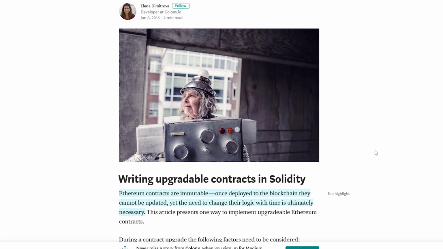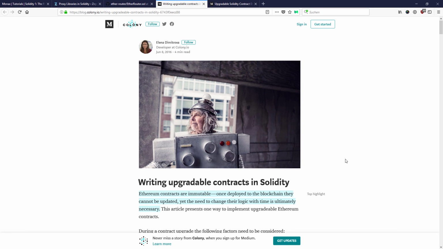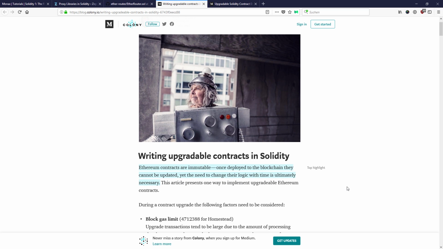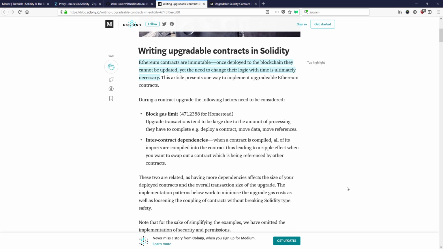Then there's this blog post from Elena Dimitrova, which describes the best technique in my opinion. Instead of trying to outsource the logic, you put the storage somewhere else. The idea is rather simple.